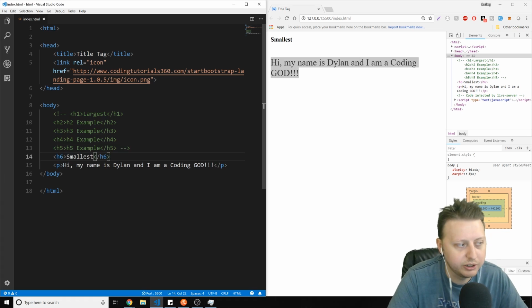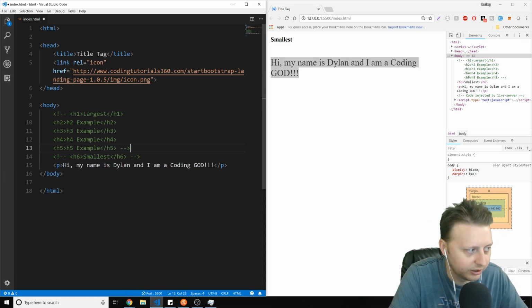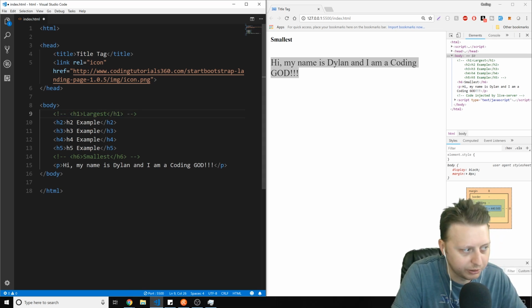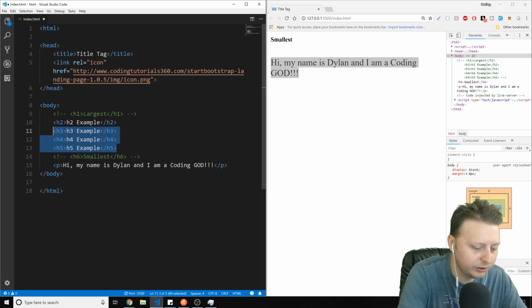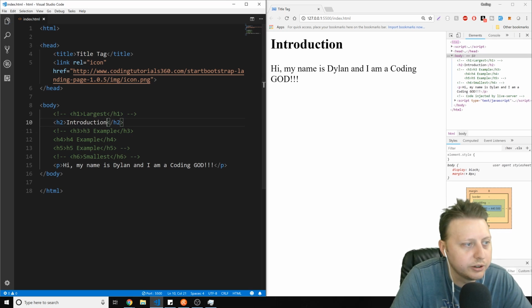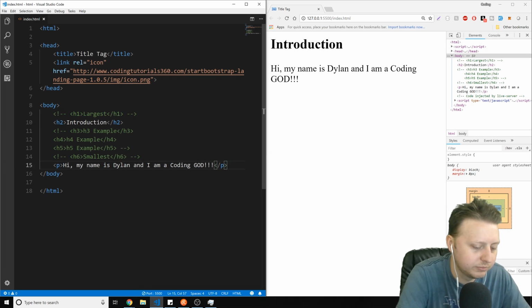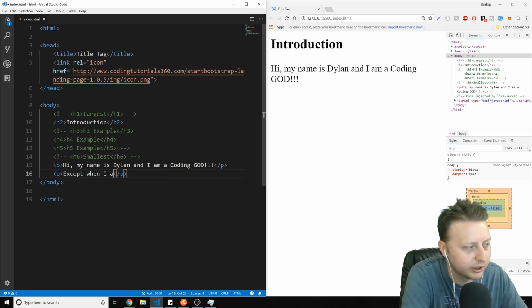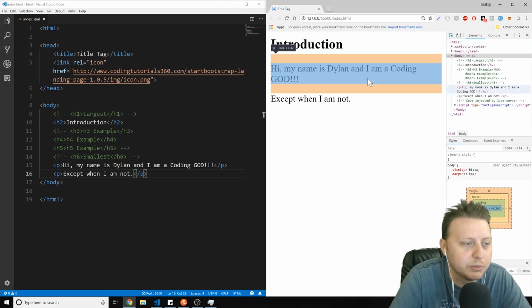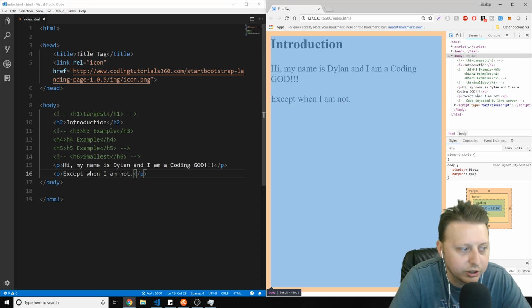So from a semantic standpoint, what we would probably want is maybe an H2. You could play around with it, but you would say, it doesn't really make sense for the heading to be smaller than my introduction. We save it, and now it's going to look a little bit better, right? But a paragraph is also a block level element. So if we had another paragraph, and here it said except when I am not, save it, you'll notice that these paragraphs are on a separate line as well because they are block level elements.